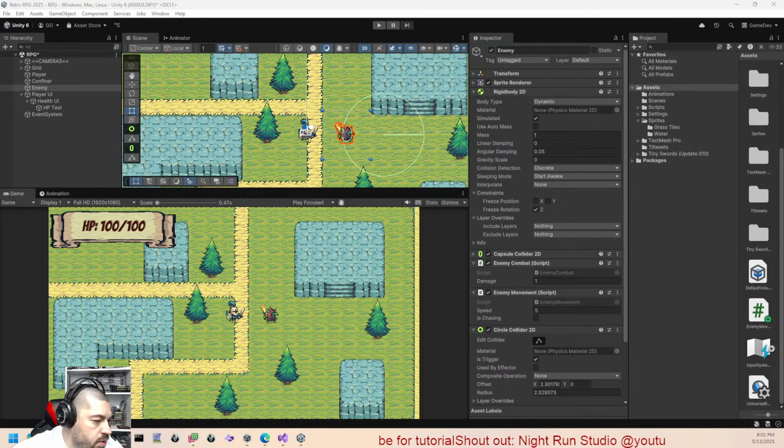Let's get started. So the very first thing we're going to do is get our enemy flipping, and similar to our player, we are going to flip using the local scale method. So you'll notice right now he has a -1 scale and he faces left.